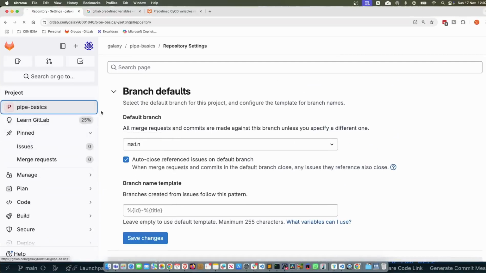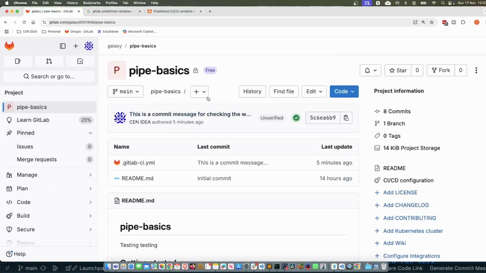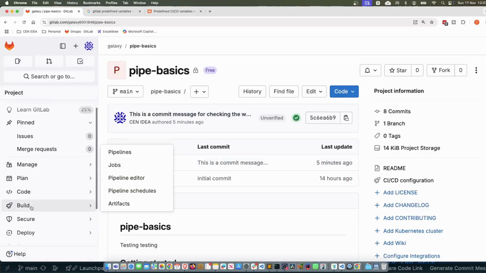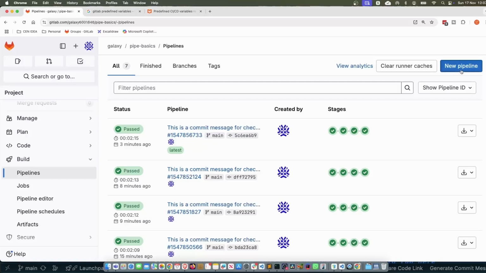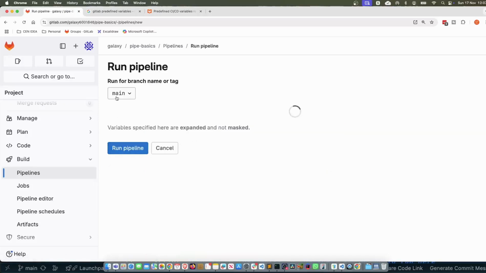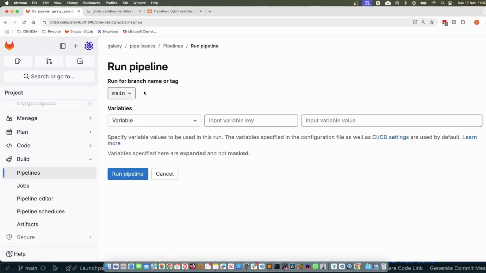So nothing changed, just rerun this job. We're going to go in here manually, just re-trigger the job again. So let's go to the pipeline build, pipeline here, and then we just rerun the job. So we just run a new one, and then it's a main branch. Obviously, that's the only thing that we've got. We haven't even got any tag. So that's the main branch.